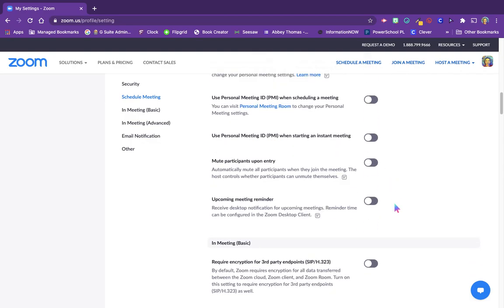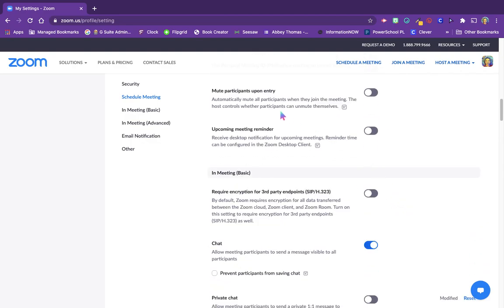Let's scroll on down a little bit, and here is a useful tool. You can mute participants upon entry. So if you find that your participants are having a hard time remembering to mute themselves when they get into the meeting, you can just take that burden off their shoulders and toggle this switch on, and it will automatically mute everybody as soon as they join the meeting. And so you don't have to worry about it, and they don't have to worry about it.